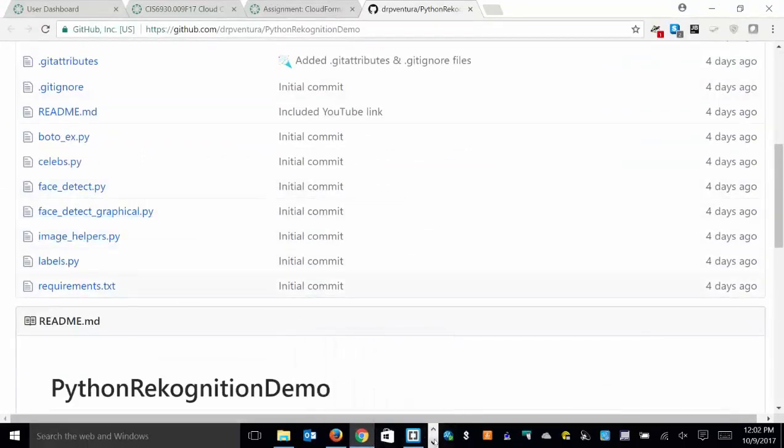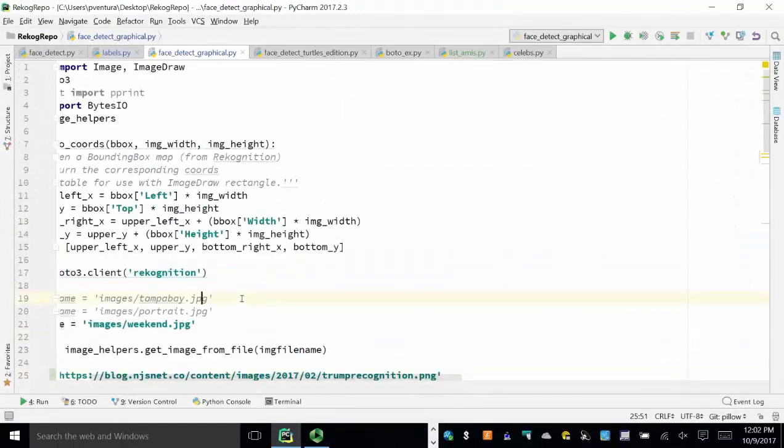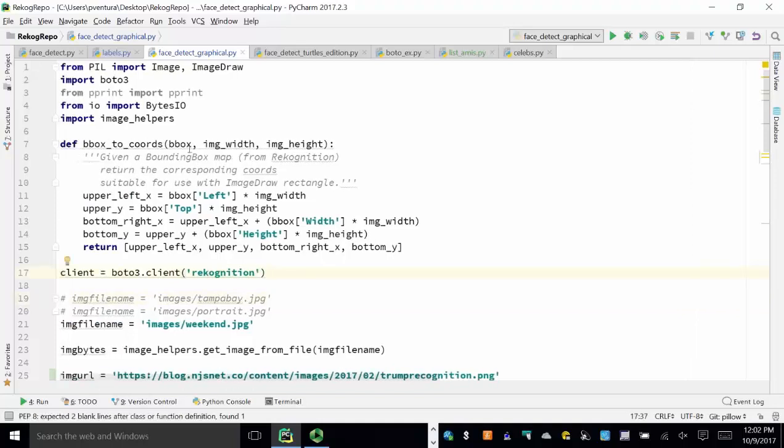Going back, I'm using a Python module called Pillow. Pillow allows us to draw on images and manipulate images from within Python. From the module, I've imported two classes, namely Image and ImageDraw. Here I have this bbox to coords helper. So what actually happens?